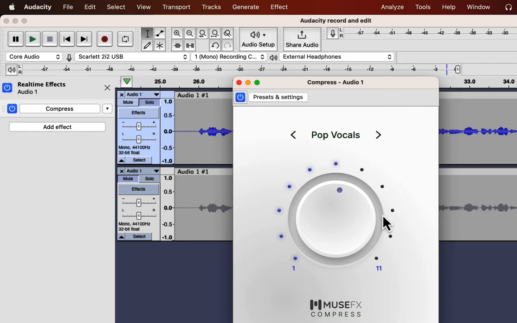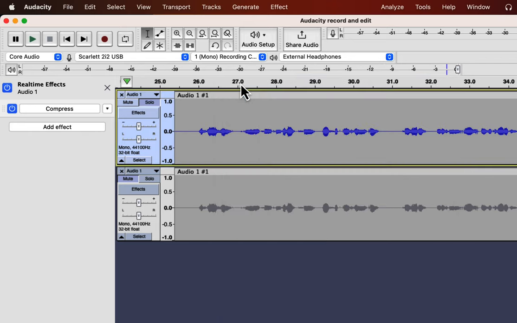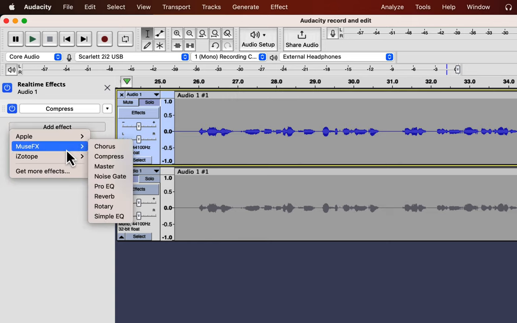I think the pop vocals preset is working best for this voice recording. I will add another effect. Closing the pop-up does not mean the effect is disabled. The effect is active if the blue icon appears before the effect name. I will add an EQ to make the sound crispier.